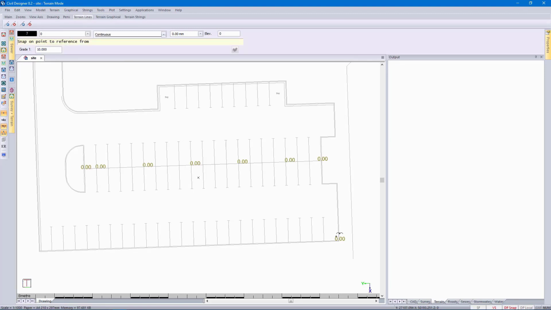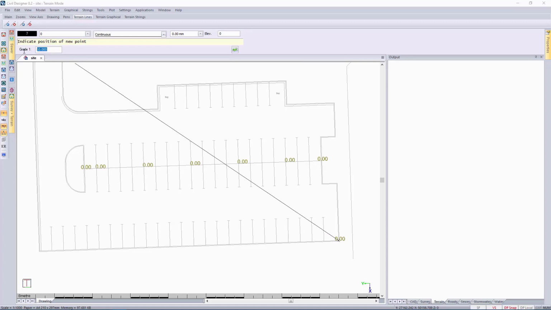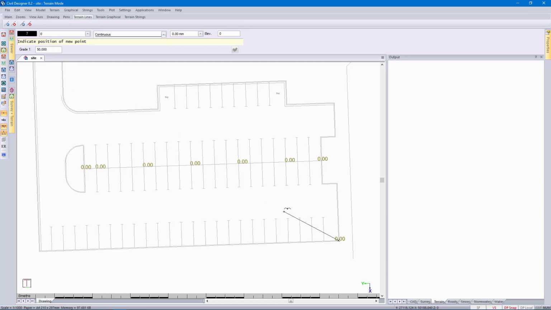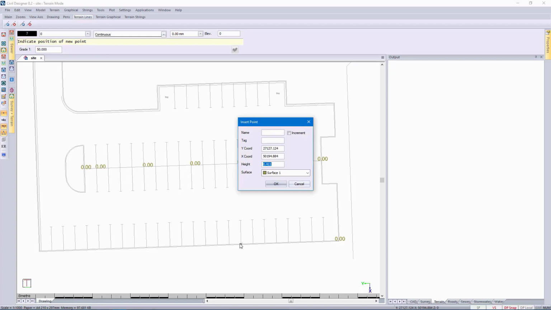I go and click on the reference point. I go and specify a particular grade. And then I'm going to go and create new points. So I go and click on my point. What Civil Designer does is it uses your 1 in 50 grade. It calculates the length from your last click, and then it automatically goes and inserts the height. You can go and specify a name if need be.